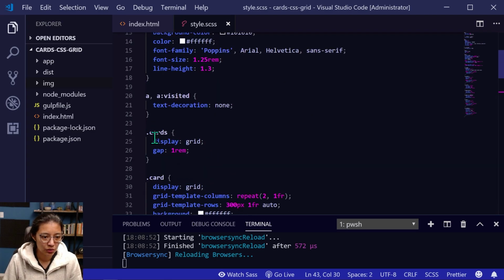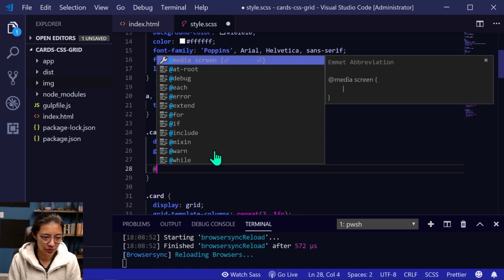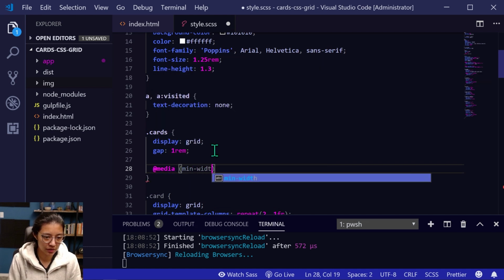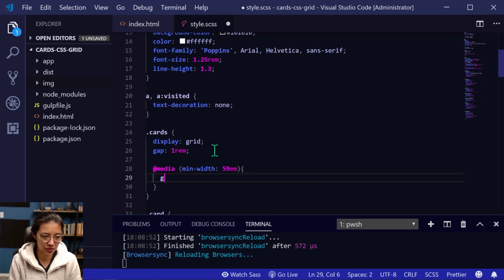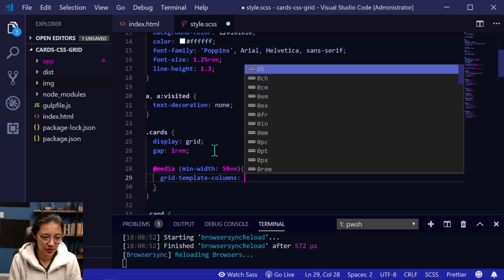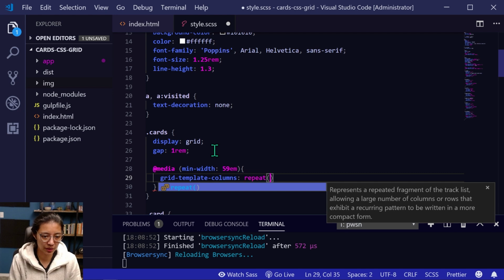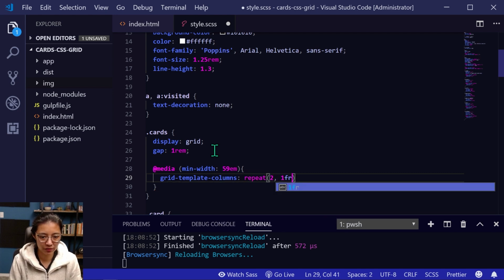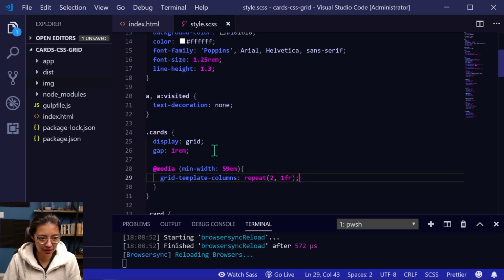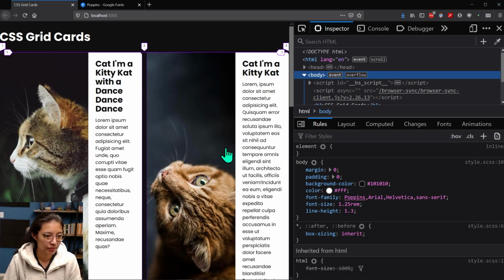And that is controlled in the cards. So right now it's just display grid, so it sort of defaults to just 1 column. So I can say 59 EMs. And then I'll say grid template columns. I want 2 columns, so I'll use the repeat thing again. So 2, 1fr, since we're just going to divide the space between them. Okay. That looks a bit funny, right?